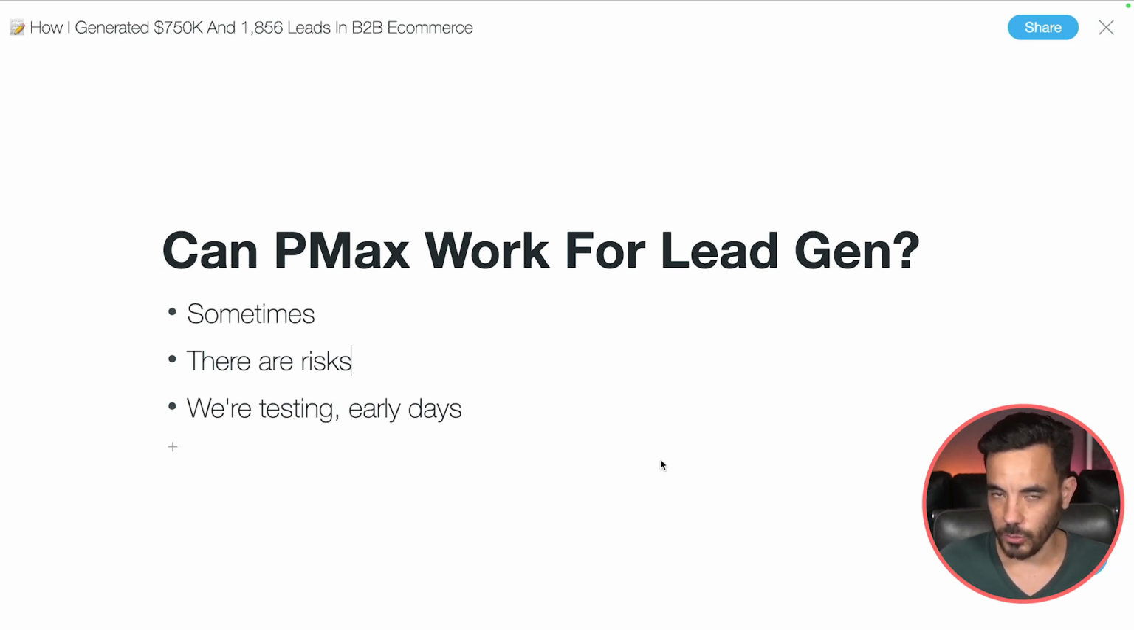I'm kind of cautious with it though, which is why we didn't test it at first. We've actually just started testing it for this particular client. Early days on those tests yet, but right now my main recommended setup is to focus on search first when you're going into B2B lead generation on Google Ads.